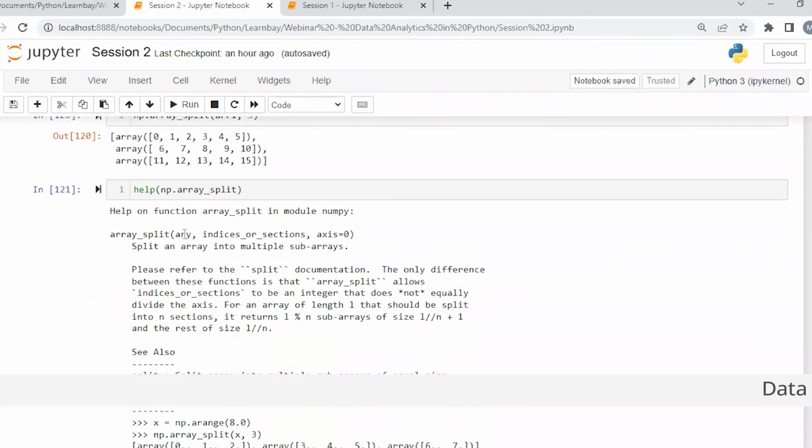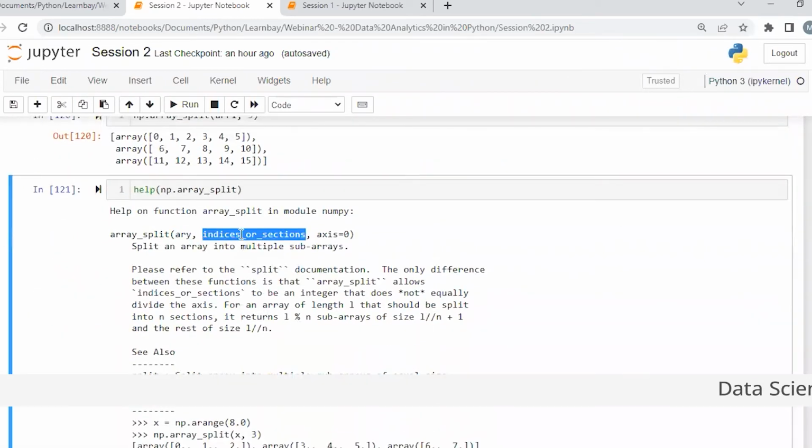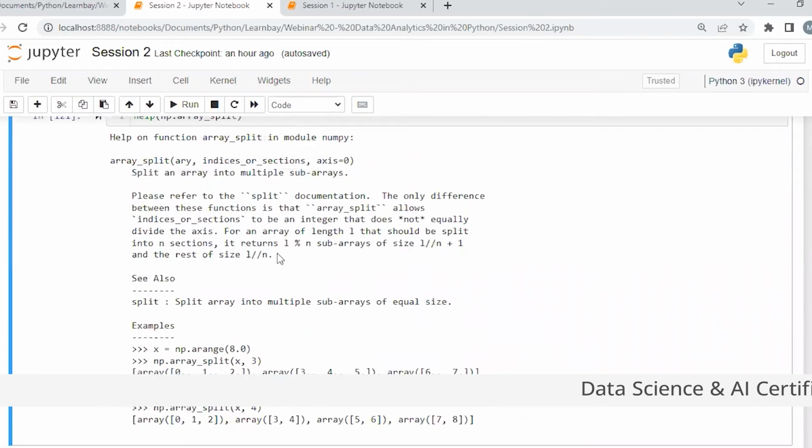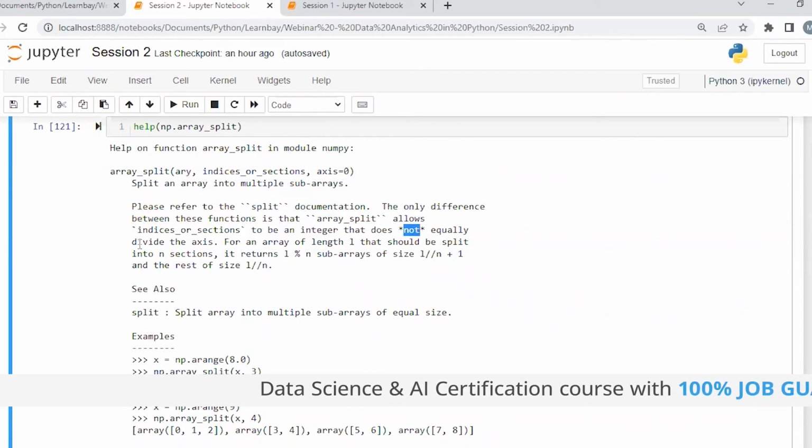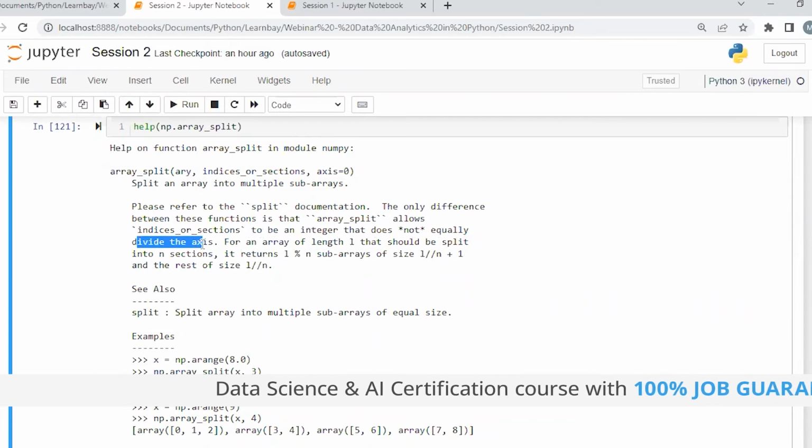If you see this, array, how many indexes or sections you want. And again, axis equal to 0 is for row wise. We'll come to that. But the formula here is, if you read this, please refer to the split documentation. It's exactly the same as split. The only difference between these functions is that array split allows the indices or sections to be an integer that does not equally divide the axis. That's what we have seen already.